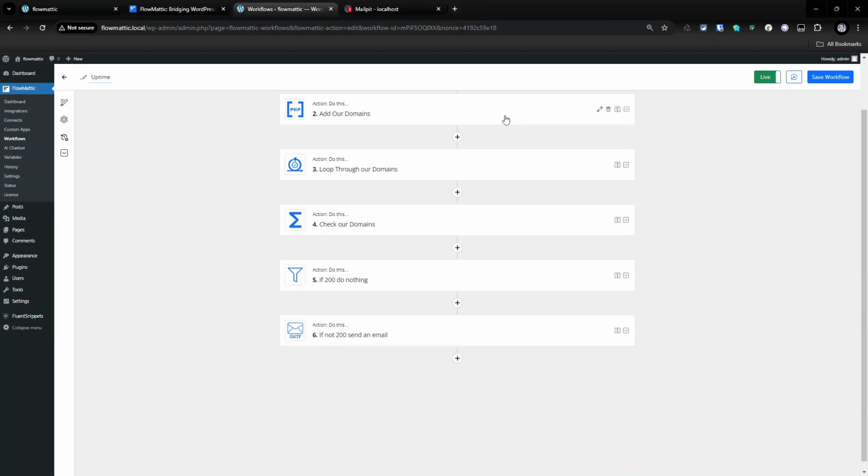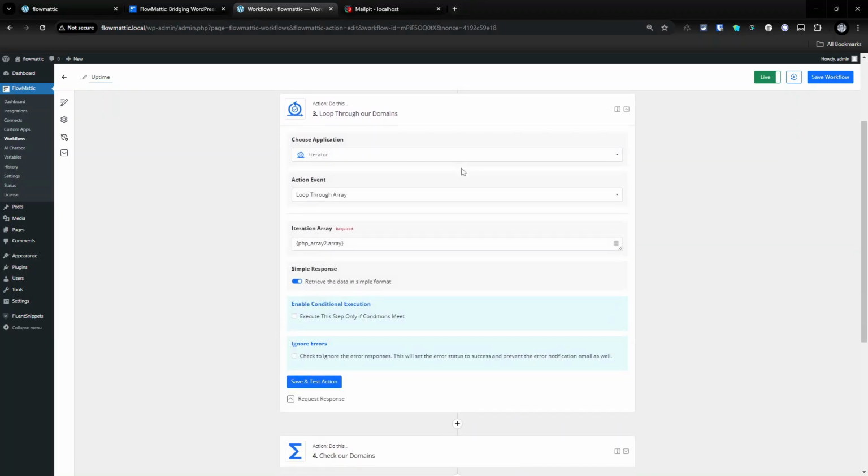So we've got our domains, and then what we're going to do is we're going to iterate through them. And I love the iteration. It means that we can keep flows small. And as I've said in other videos, I like to keep my flows relatively small and pass off rather than necessarily lots of large flows. And Iterator allows me to do just that.